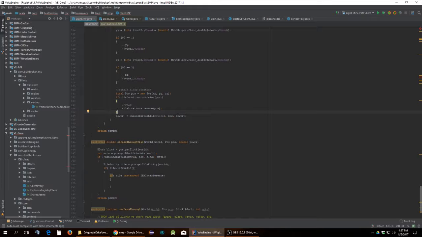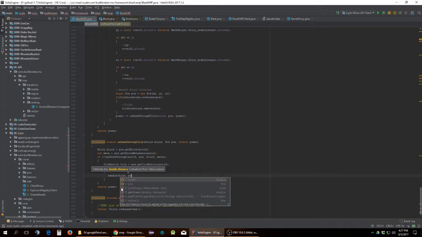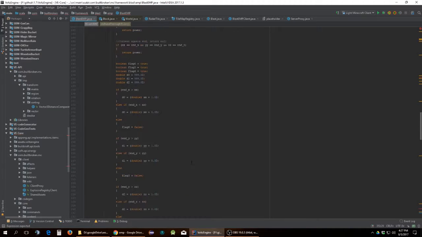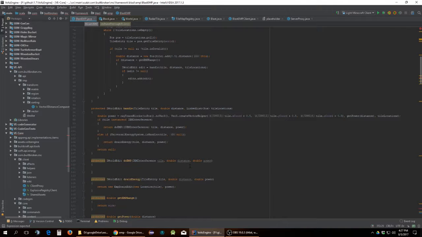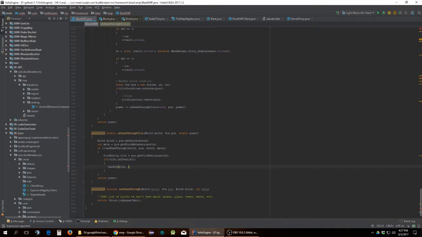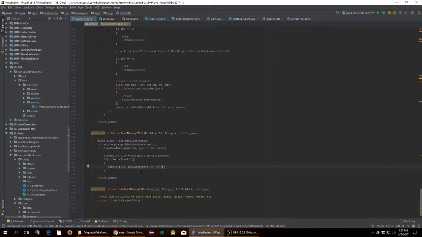But we know how much power has gone through. We can handle it. And then what we do with this is we go okay, handle, and we pass in tile, pause. Oh, we don't want to pass in tile. Where is it? If we scroll all the way back up, distance, and then tile location. We'll have to calculate the distance, so pause.distance this, and then power.